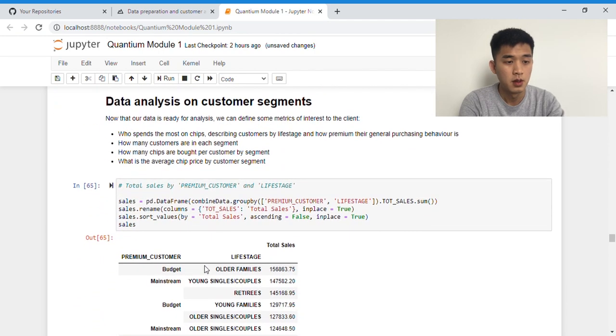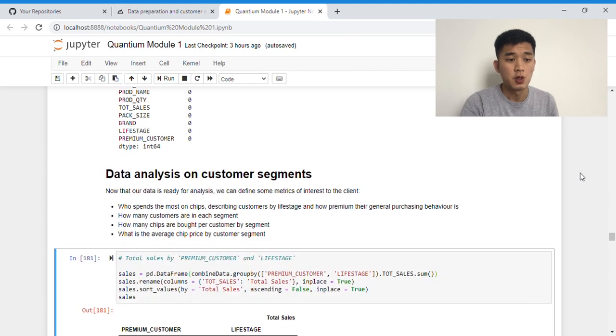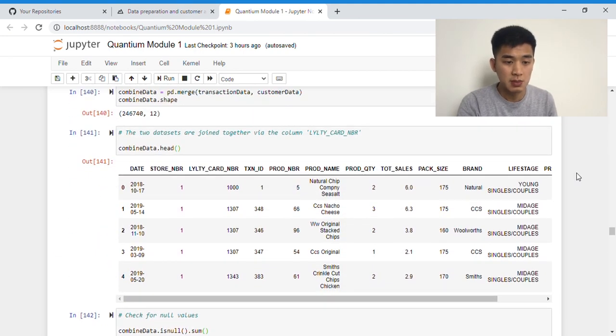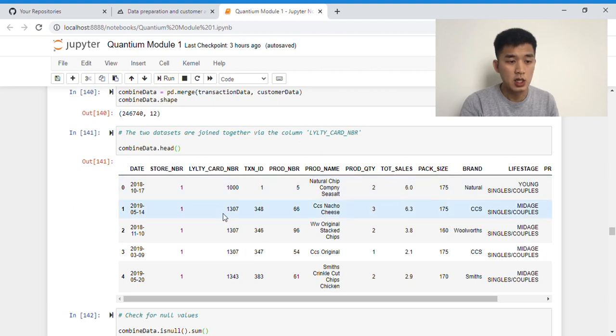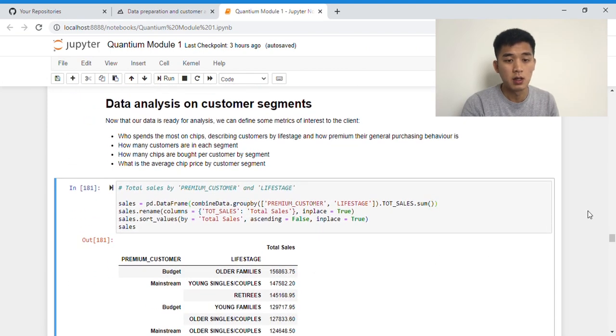All right. So in this last section of our notebook, we're going to do some data analysis on customer segments. From before, we've managed to merge transaction data together with customer data, and I've called that combined data. What we're going to do now is go through this combined data and pull out any interesting insights about our customers, so that we can go back to our client saying that, hey, we've run our analysis on your customers, and we've found out about this, this, and this.